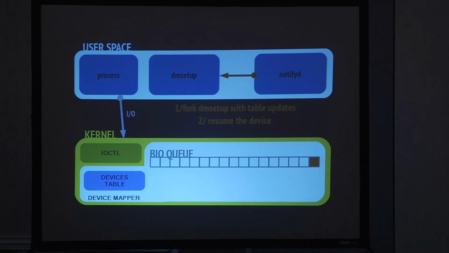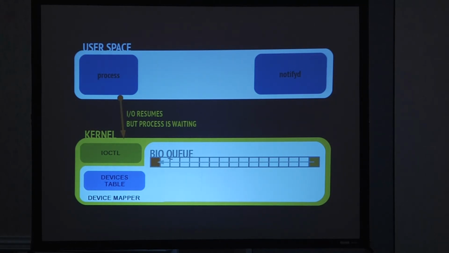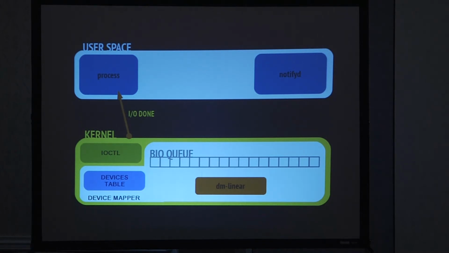And then it will fork something, for example, a script or a program that will use, for example, DM setup to update the table and resume the device. So updating the table means growing the device. So DM setup will update the table, resume the device, and the I/O will be resumed inside the kernel. But the I/O is at the end of the queue, so we have to wait until it becomes the head of the queue. So DM linear, for example, when I have growth, it's linear. So DM linear will handle this I/O, and the process will resume its execution since the I/O is done.